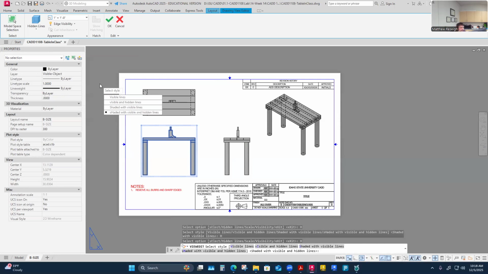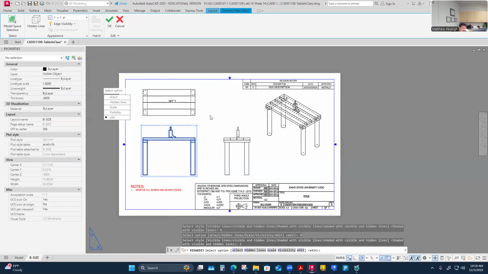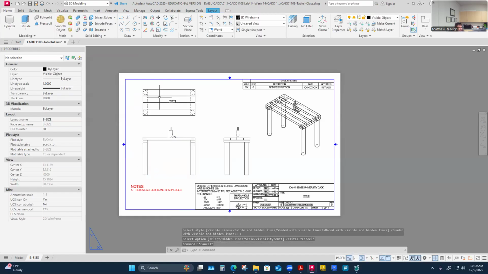So that's an option. I think for mine when I uploaded mine, I just did shaded with visible lines. Or maybe we'll just do visible and hidden lines first. So yeah, I'll show you that. I'll leave that there like we would on our normal views here.